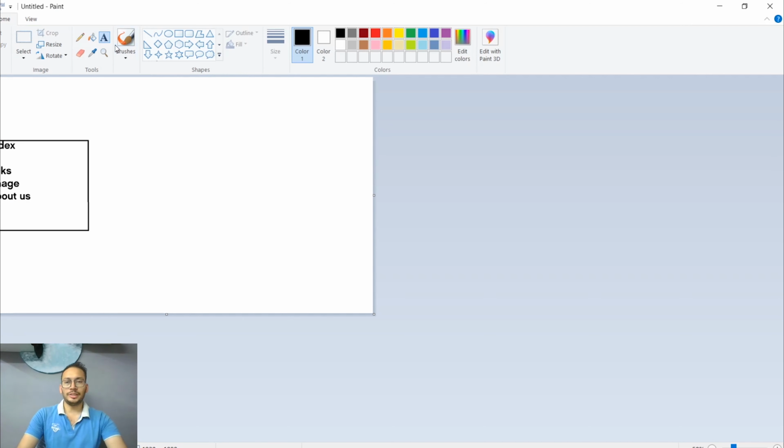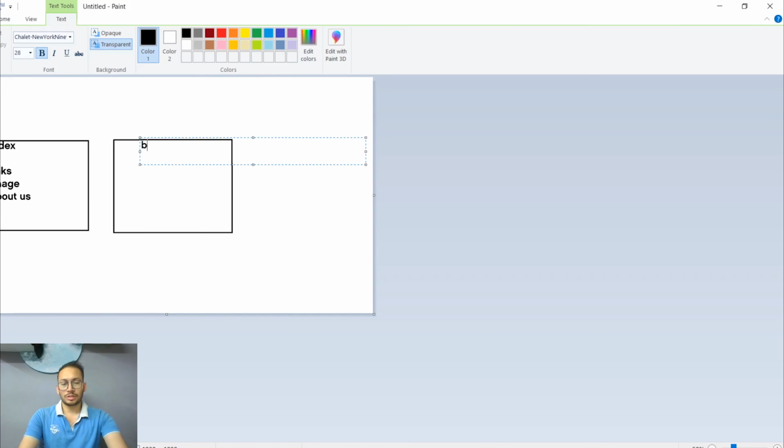Okay, and then we need one more page which we'll call the books page. In the books page we're going to store all the names of the books which we have. So it will have links, genres of books, and then names of the books based on genres. So this is going to be a books page.